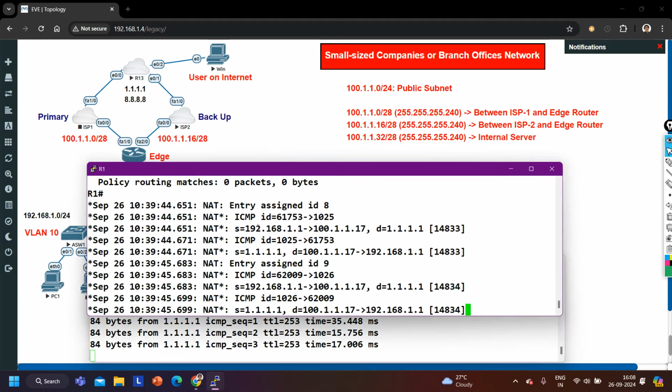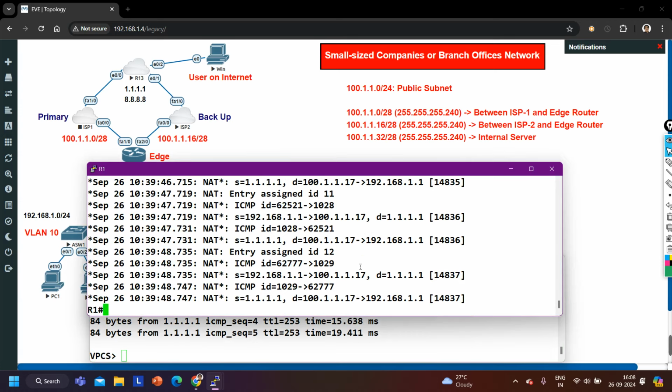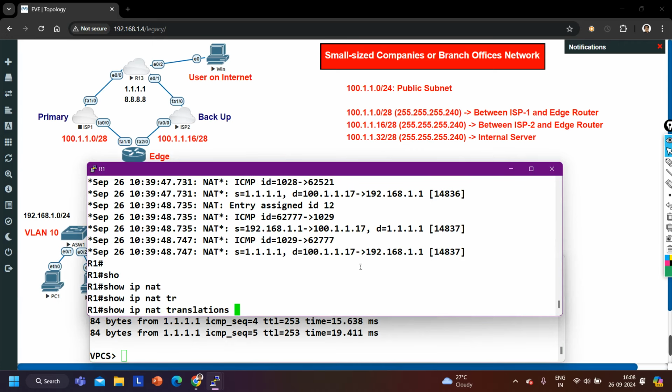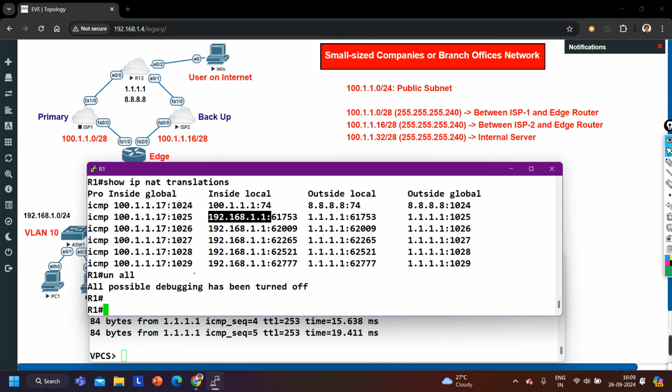Now you can see ping is working, right? And this time this router is translating the source into this IP address. So, IP NAT translation. In the translation, you can see it is translating the source 100.1.1.17 into this destination and all.